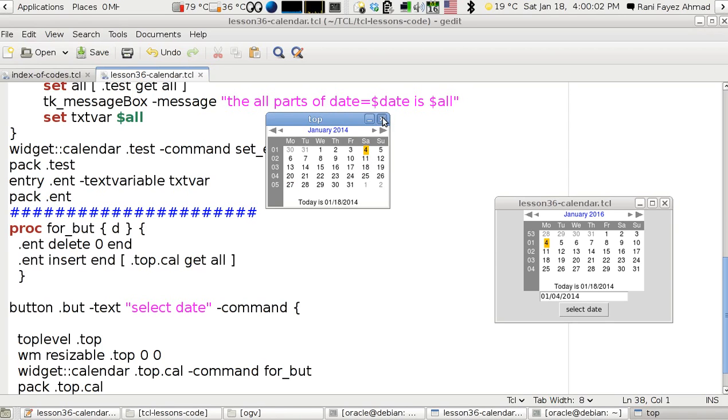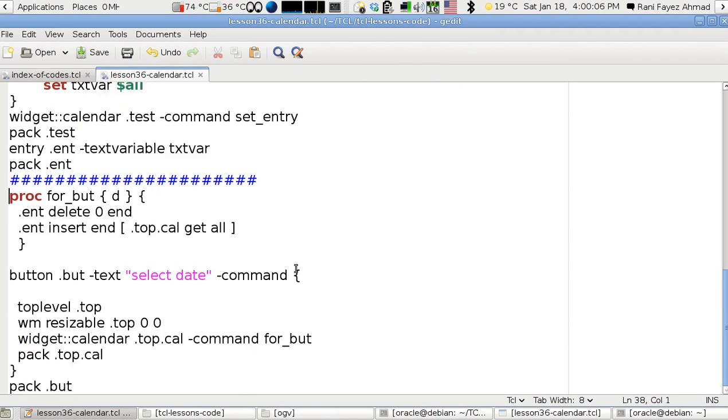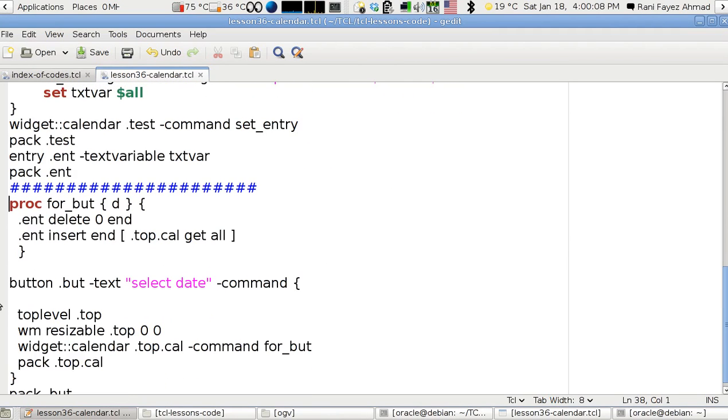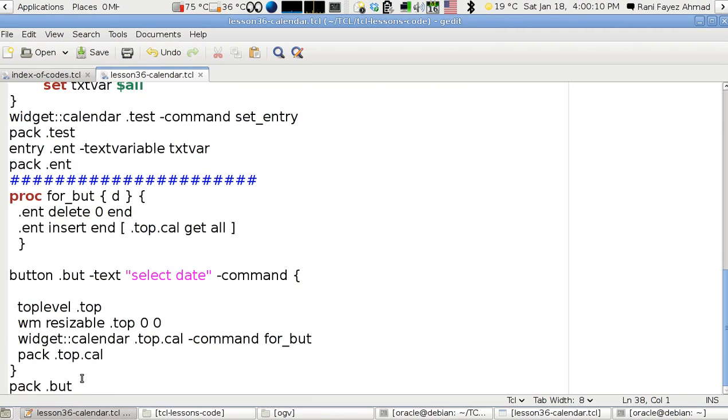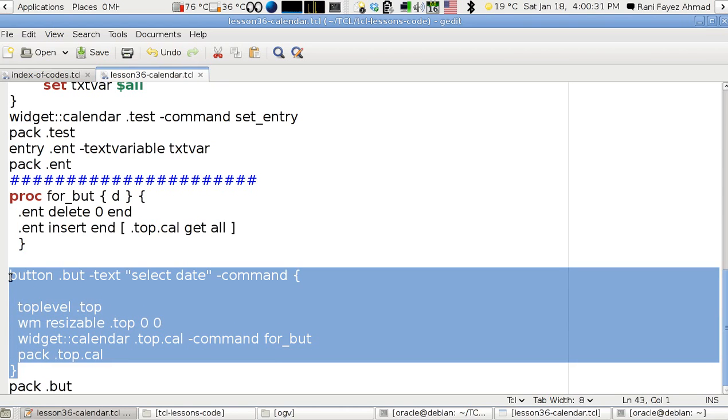Now this is the button which I pack later here. I pack it in this line, which means I put it on the root window because I am setting the button on the root window using the dot. Of course, you should have known how the path works. However, here is the command of the button.